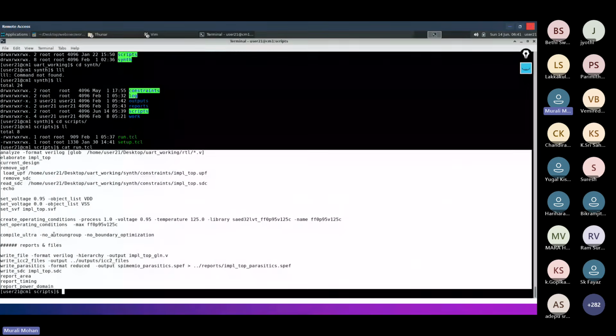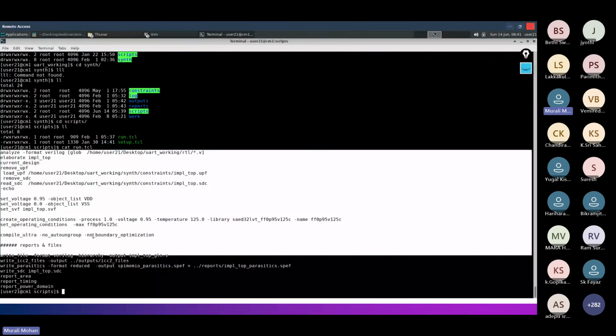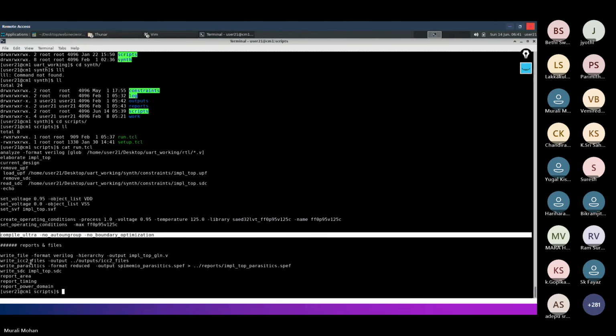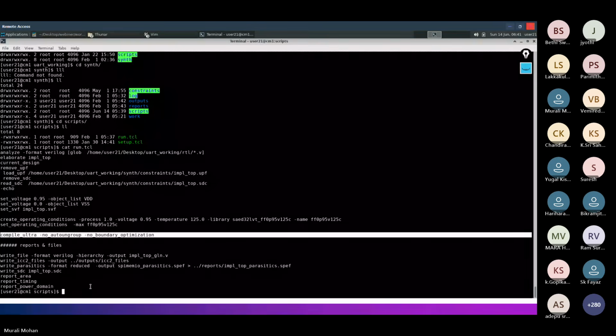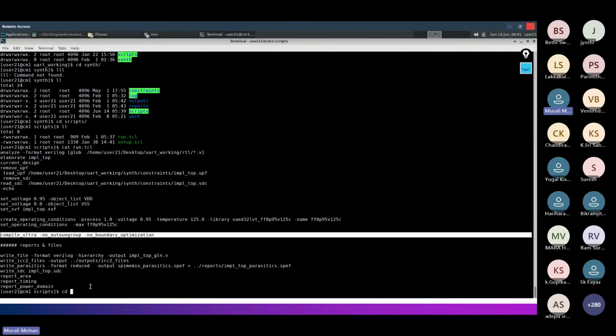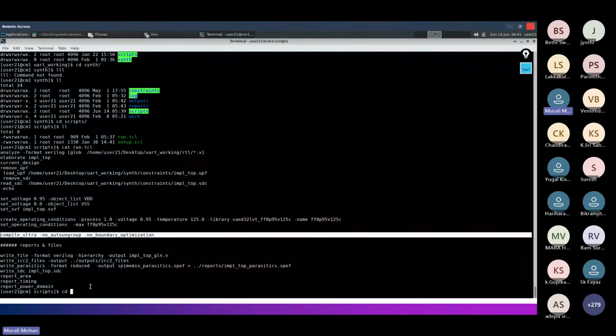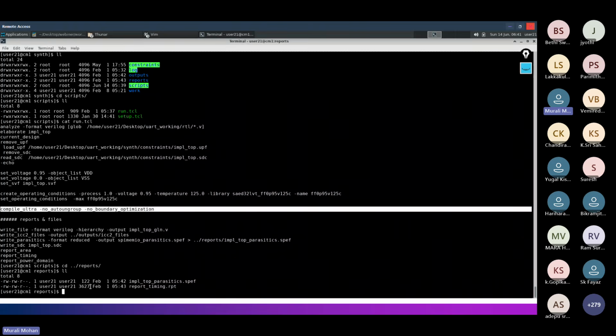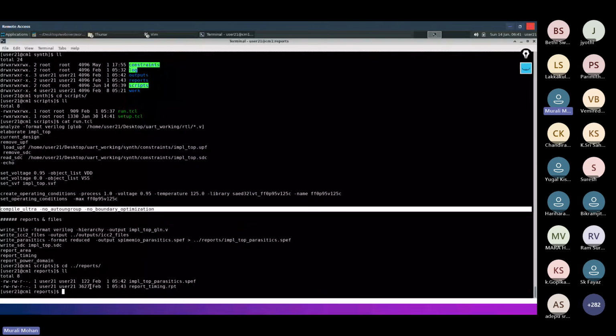Same as usual, here we are going to get all the reports. If you want to see how those reports look, here we have the report called report timing. So, cat report timing. This is the way the timing report will look exactly.